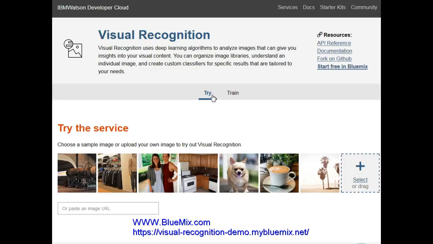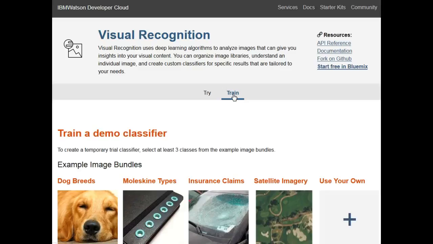We've got the visual recognition, which is all part of Bluemix, the DevOps environment. We've got the try service here where we can look at stock images, say for example, identifying breeds of dogs, etc. But we're going to go into the train mode. So click on train and let's have a look at this now. We're going to use our own demonstration here.